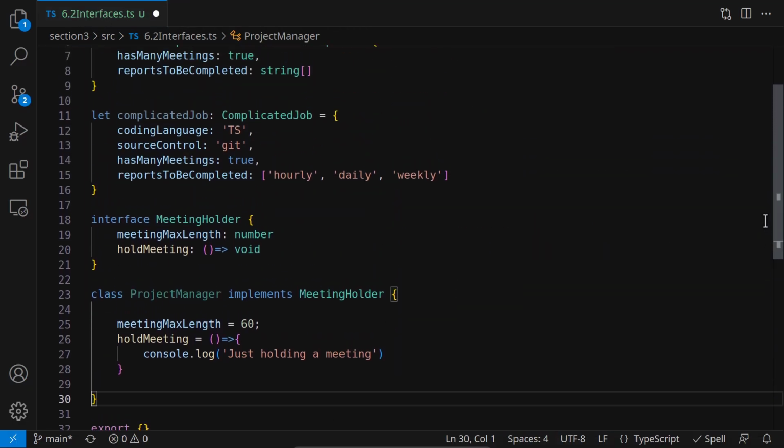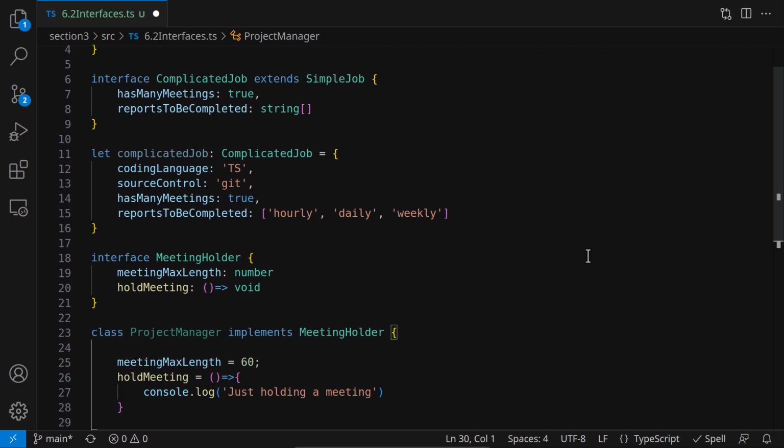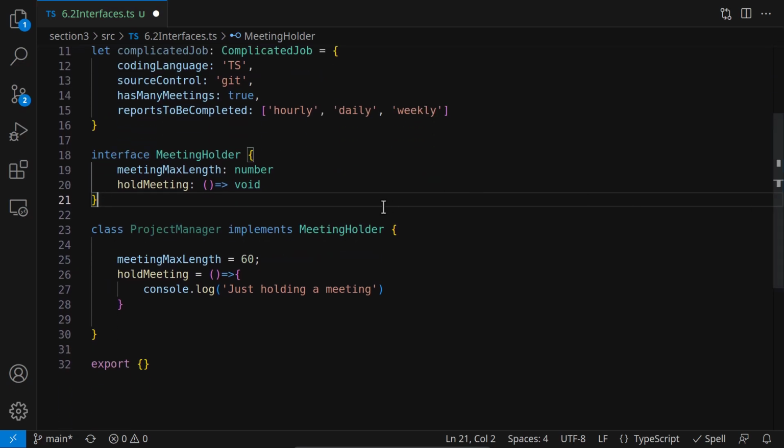And let's talk about a feature that interfaces have and types don't. For example, we have this MeetingHolder interface, which of course has this function holdsMeetings. Let's say that in our organization we have project managers which implement this MeetingHolder and they hold meetings. But let's say that inside our organization we have a problem: some of the project managers never end their meetings. So we have a small problem.